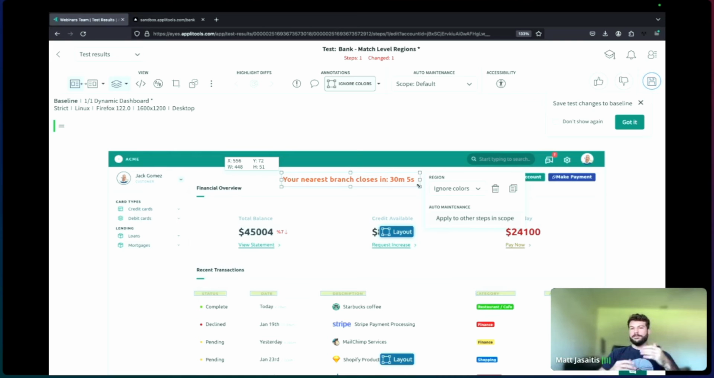And again, these are all different types of tools that are available. You cannot overlap regions. So you can't put a layout region on top of an ignore colors region because the algorithm is not going to know what you're going for there. The best thing you can do is use a combination throughout the page. And layout region is usually the most generic, and anything that changes content-wise will be ignored.